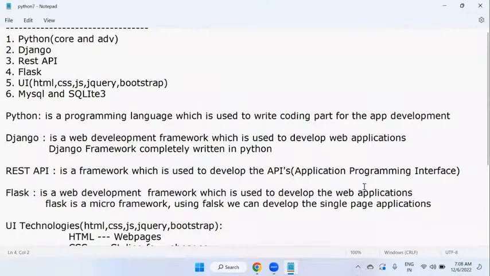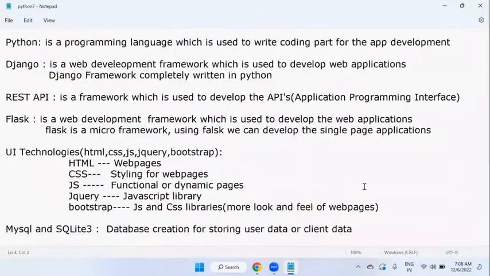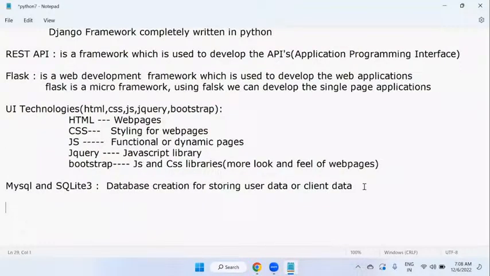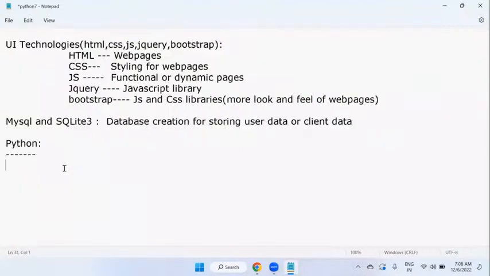And in today's session, I'm going to give a complete overview of Python because this is our main subject. Without this subject, we can't move forward to any frameworks and other processes. So this is our first subject, Python. What is Python? As I said, Python is a programming language which is generally used to write the coding part for application development.